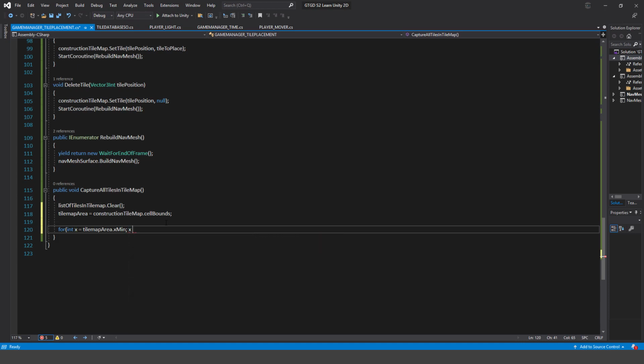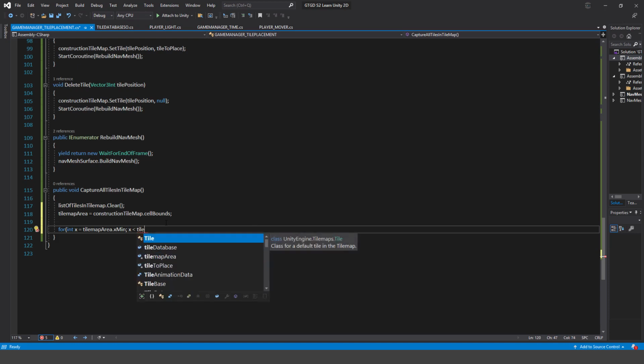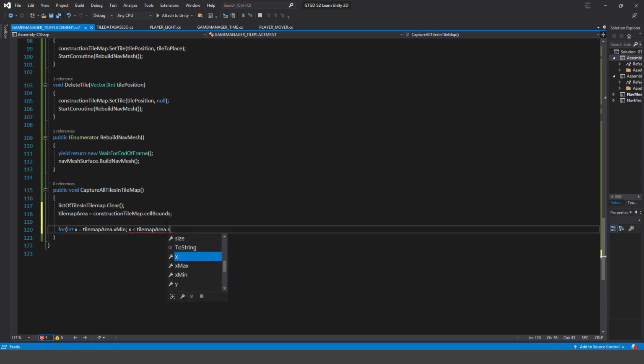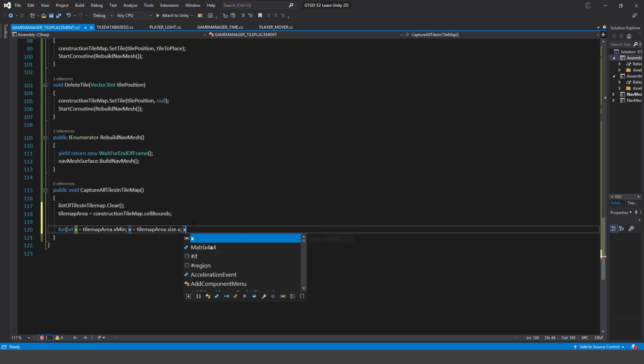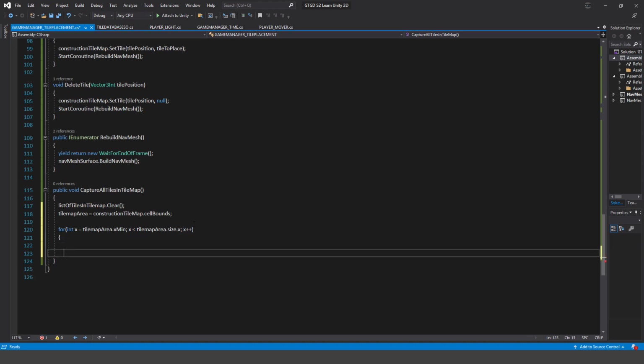So we're going to keep iterating until we get to tile map area dot size dot x. So keep iterating so long as our x value is less than the tilemap area dot size dot x, because then we've reached the end of this tilemap area bounds business, and I'm just going to say x plus plus. So just keep iterating. Okay, now it's a nested for loop, so we're going to have another for loop in here.